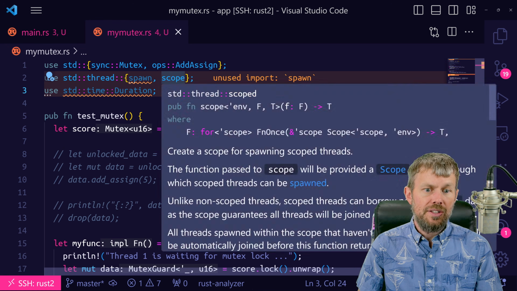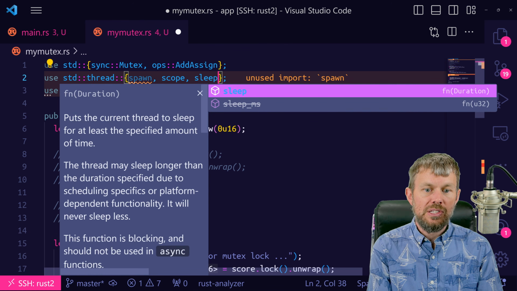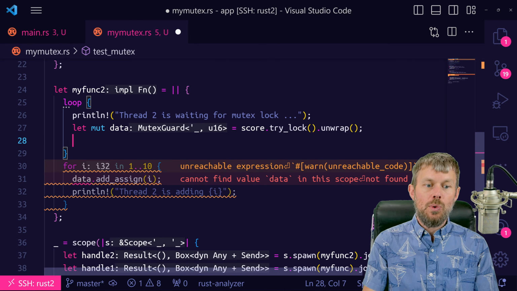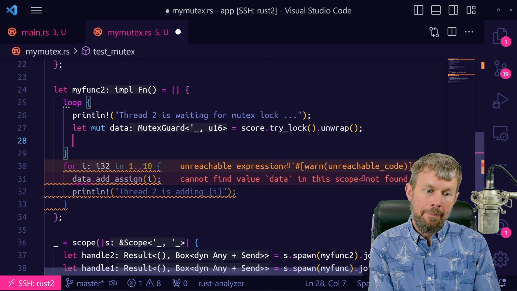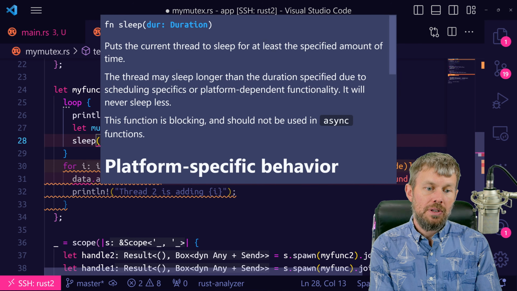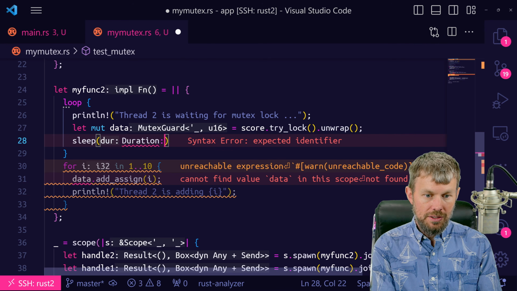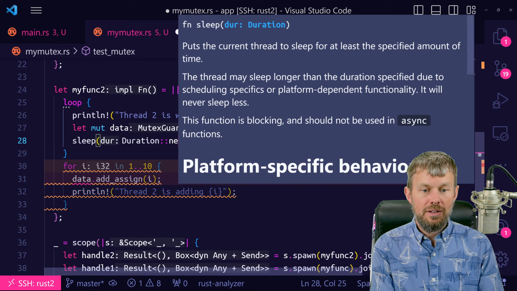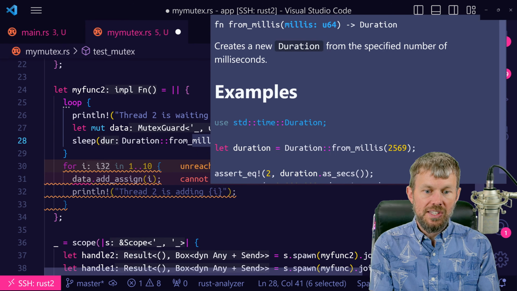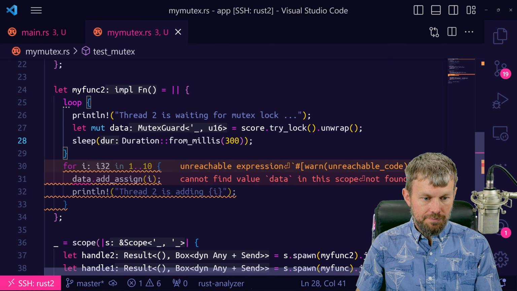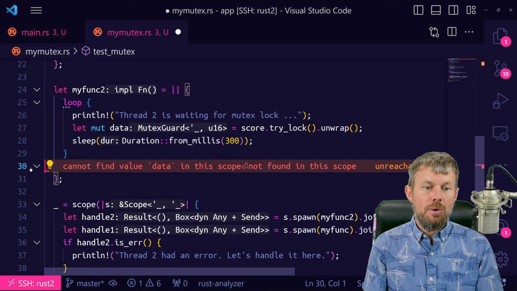We're going to use thread sleep. So let's import sleep from the thread module. And then we have to pass it a duration, which is why we have to import the duration type. And so we'll say sleep and say Duration::from_millis, not new. And we'll just say sleep for 300 milliseconds.